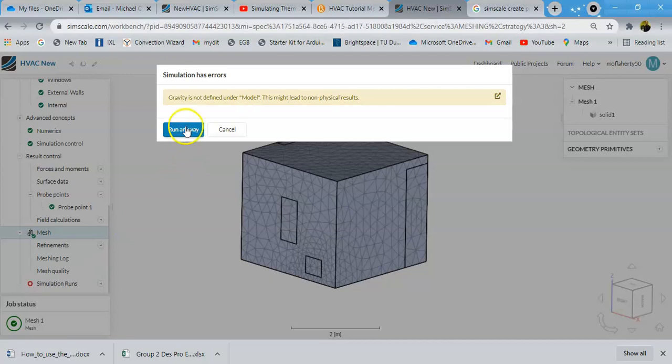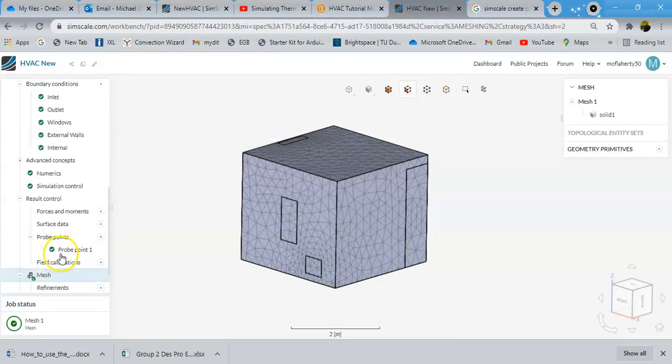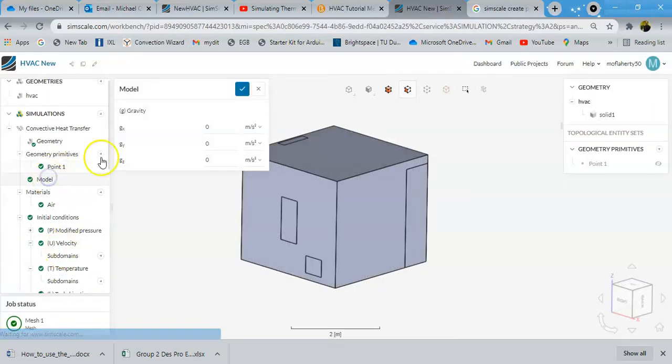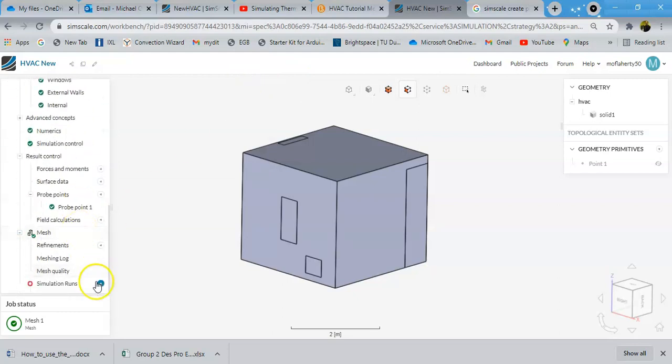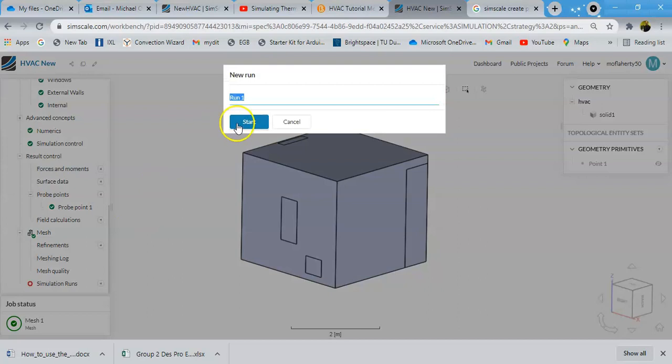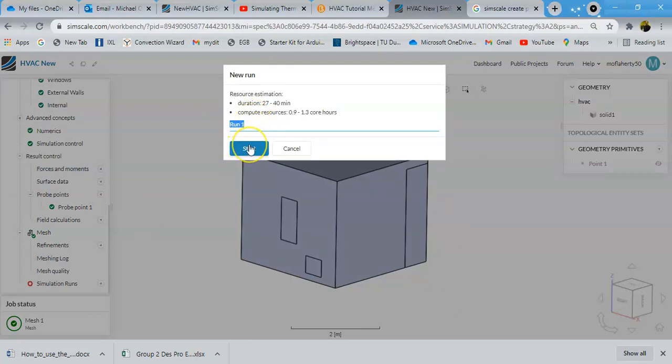If I add a simulation run, oops, I forgot to define gravity there. I mustn't have saved that, so I'll cancel that. Go back to model and set my gravity in the z direction of minus 9.81 meters per second squared. And then we go back to my simulation. It's not giving me any errors now. I will now set that running.